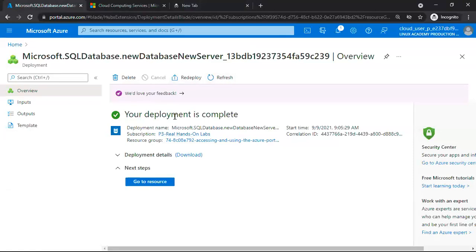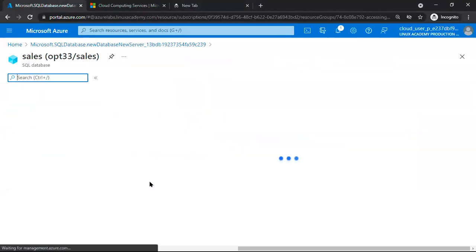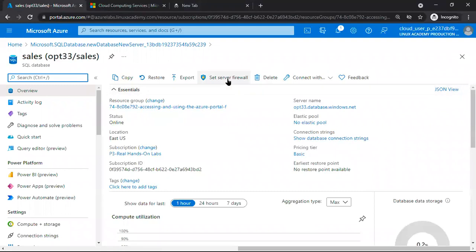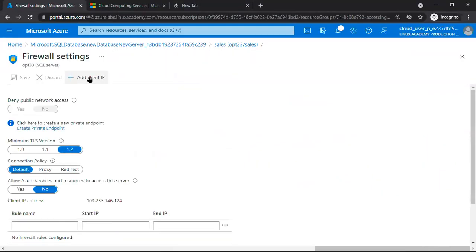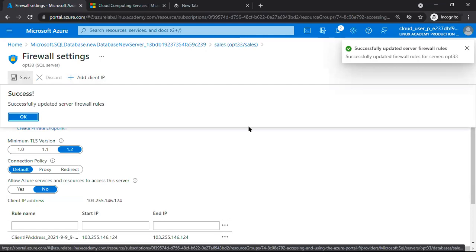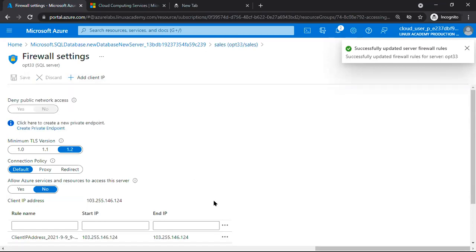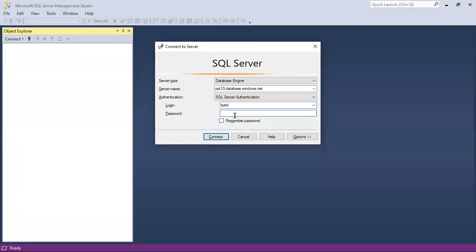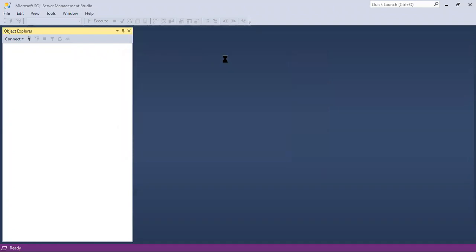The deployment is ready, it is saying. We can go to the resource. By configuring the firewall and adding the client IP, which is my IP showing here, I can now connect to this database. Password. Check here, from my machine I can connect, connected successfully.